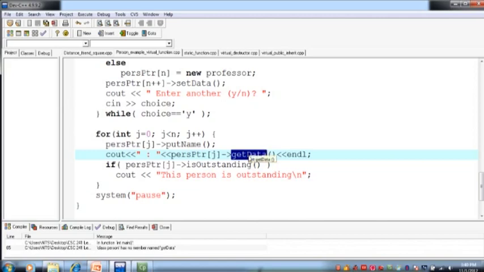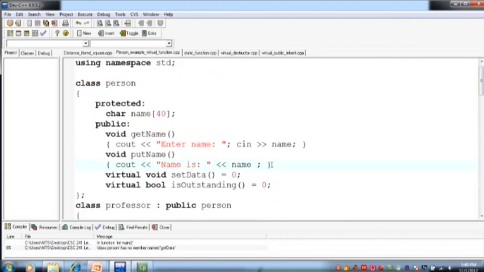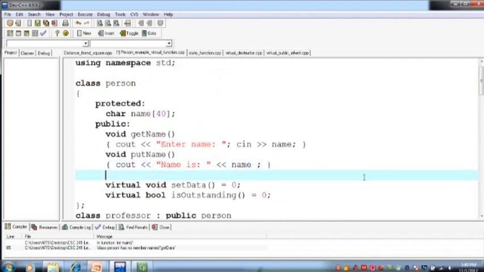In order to achieve this kind of behavior we have to make get data function a virtual function in the base class. ठीक है, so इसको virtual function यहाँ पे बनाना होगा. अगर virtual function नहीं बनाएंगे तो base class का वो function कॉल कर लेगा, right? So it should be a virtual function.